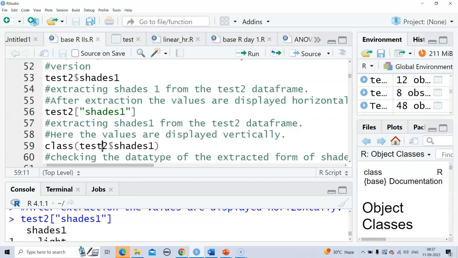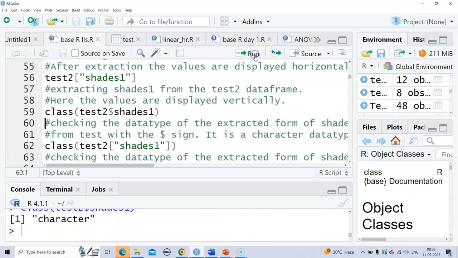Now let me check the class of the object test2$shades 1. That is, when shades 1 is extracted from test2 in a horizontal manner, what is the data type of that object? We are checking that using class. So that gives you character. So when shades 1 is extracted horizontally from the test2 data frame, using the $ sign syntax, the class is a character.